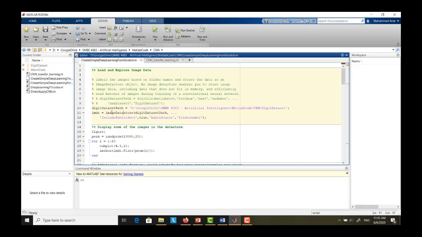So why has Matlab introduced this imageDatastore or datastore? Before the era of big data, most of the data was stored or saved in one matrix, in one variable matrix.